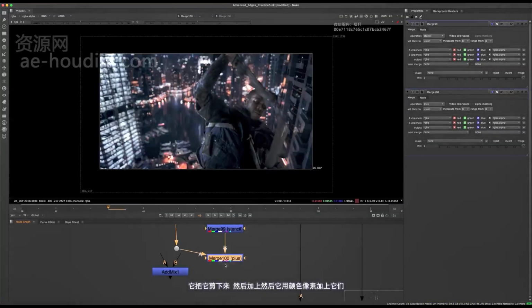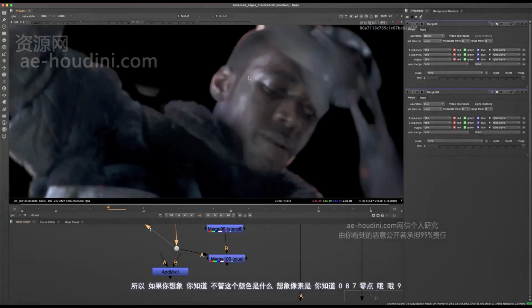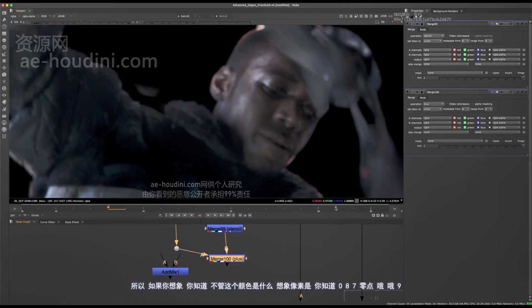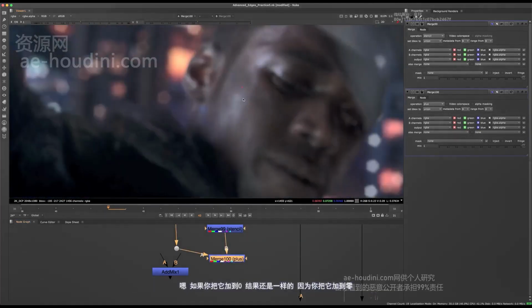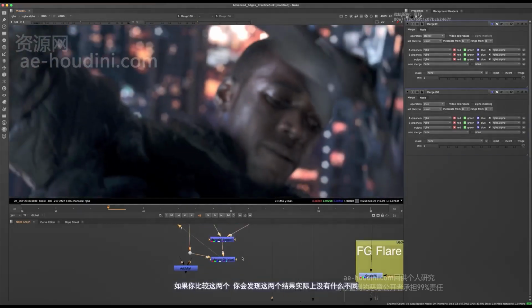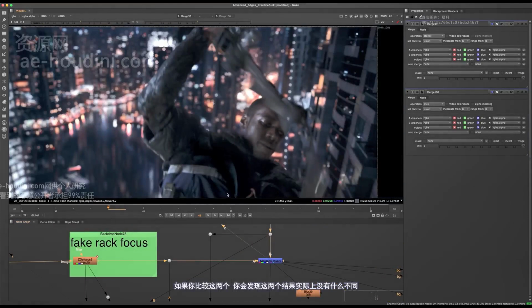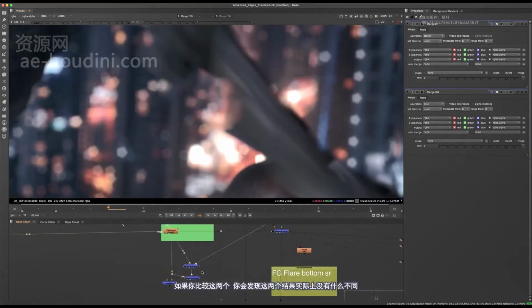It's cutting it out, and then it's adding, and then it's using the color pixels and plussing them on. So, if you just imagine, whatever this color is, imagine if this pixel is like 0.8, 0.7, 0.09. If you add that to 0, it's just going to be the same picture because you're adding it to nothing. So if you compare the two, over and plus, you see there's absolutely no difference between these two results.